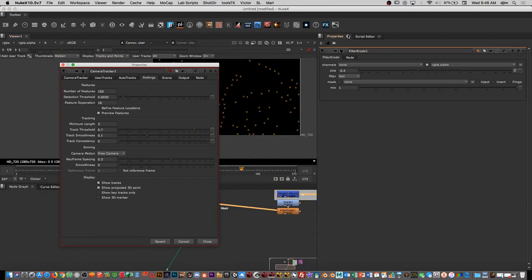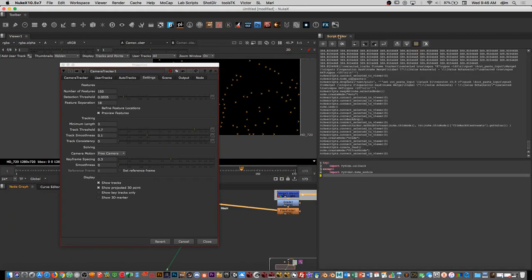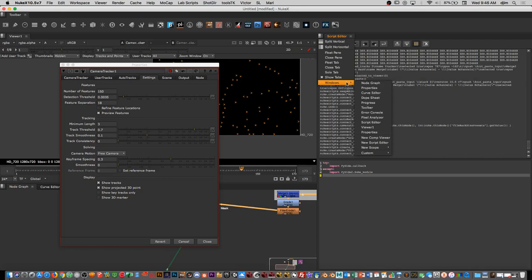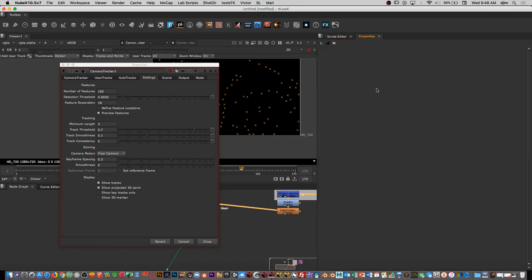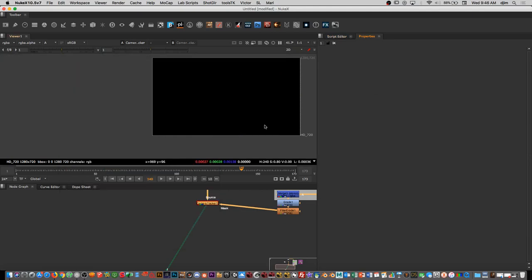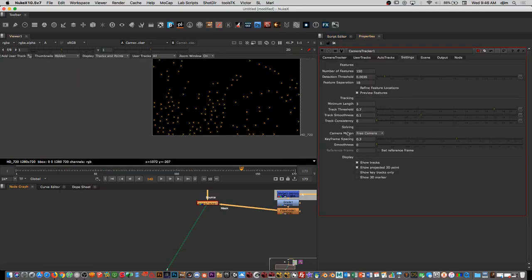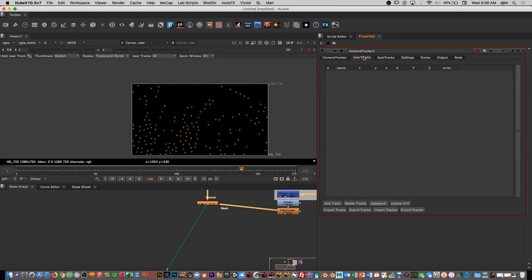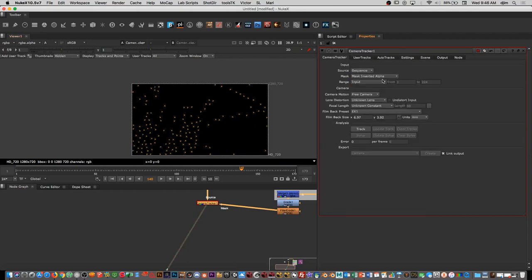Now we're going to see what happens with the data when we actually have a roto, when we don't have a roto, see which one gives us the best. Remember, we're using the SynthEyes procedure inside of Nuke to see what we get out of it. Now, I'm going to go ahead and load the property panels, close this camera tracker up, double click on it to load it back in. So now that we have that, we have our mask input alpha, mask inverted alpha.